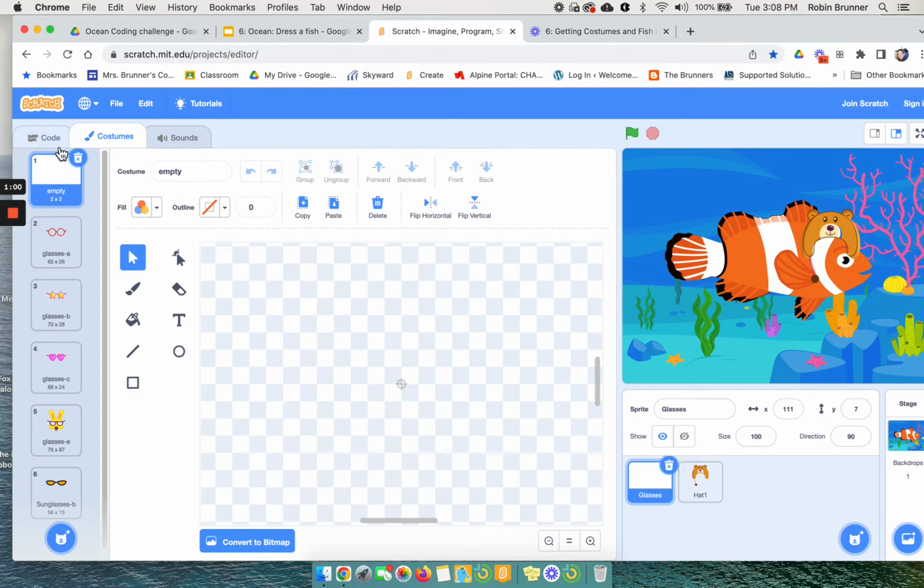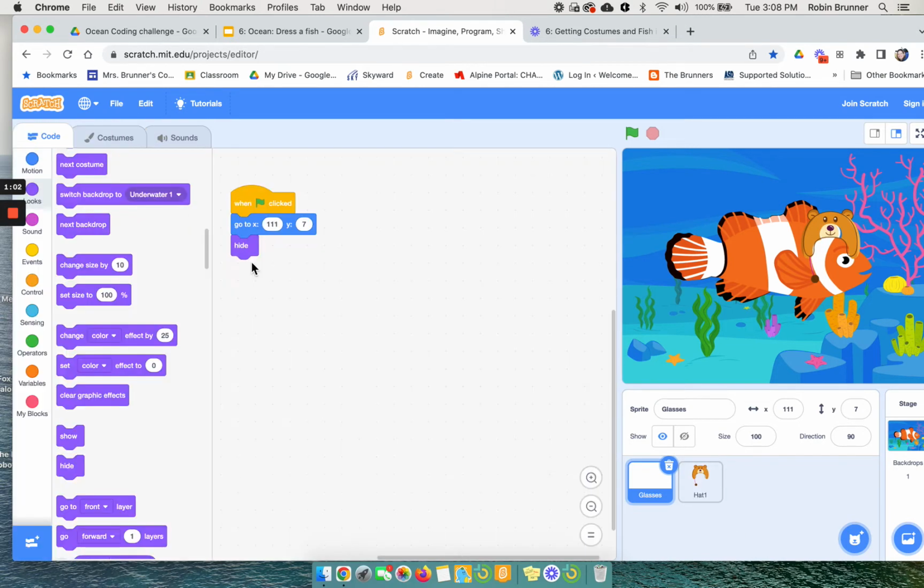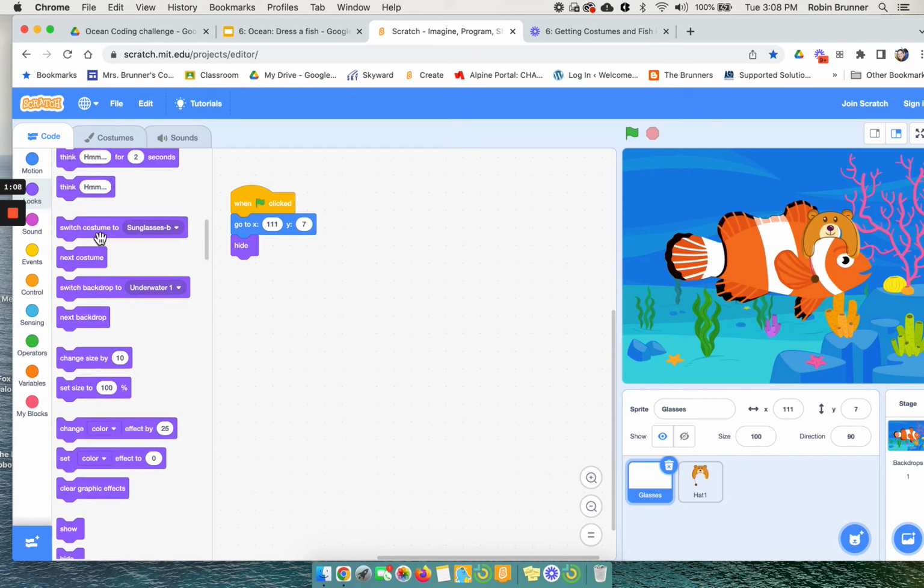So now on my code, I'm going to say hide, and I'm going to say switch the costume to empty. So now when I click the flag, there's no glasses. Okay, and now I'm going to do that same code over here. I'm going to say switch.